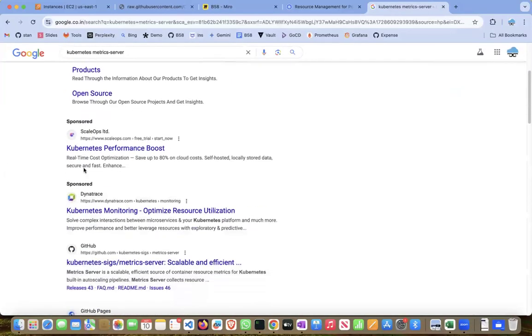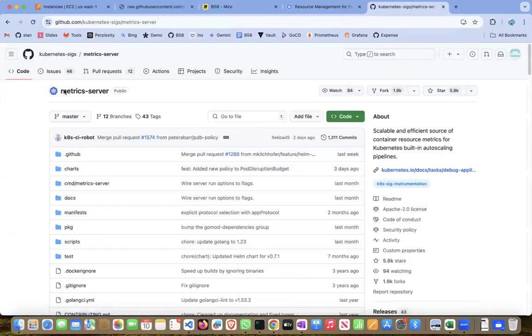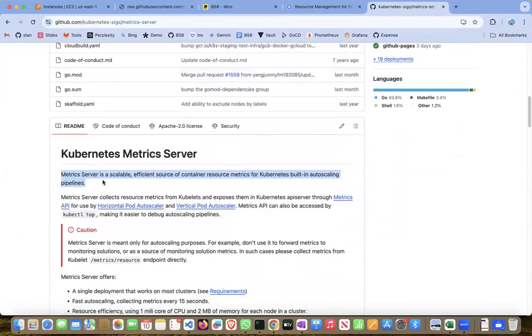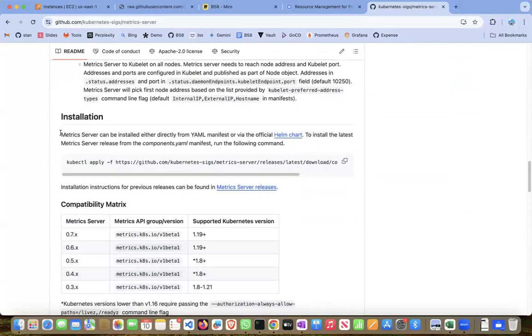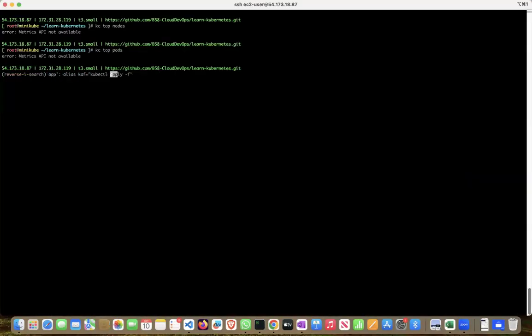Go to the GitHub page. Kubernetes SIGs is the community name that offers metric server. Metric server is a scalable, efficient source of container resource metrics for Kubernetes built-in auto-scaling pipelines. So you need to install it. How do you install it? Metric server can be installed either directly through the YAML manifest or via Helm. First, let's try to delete this and apply.